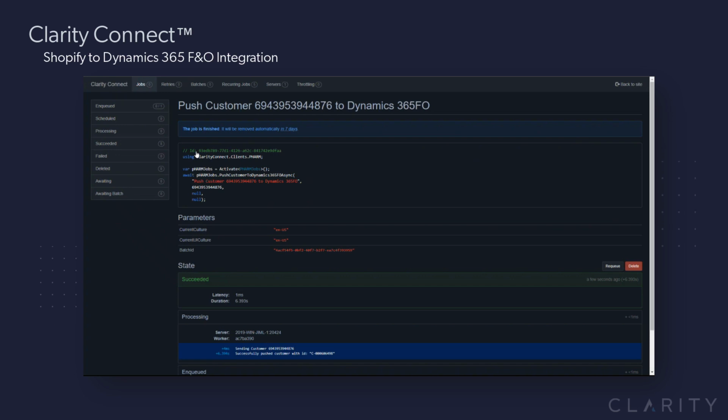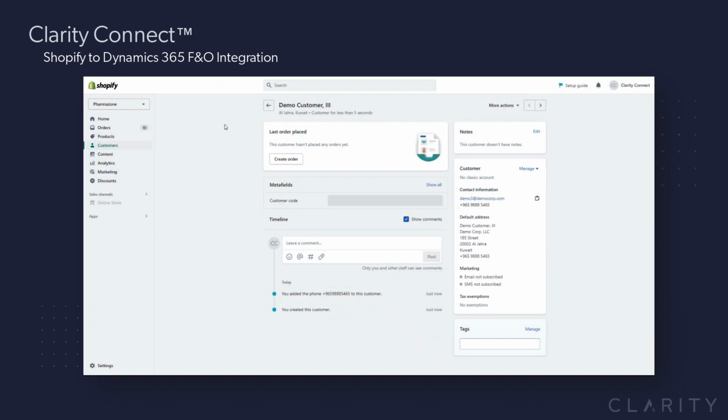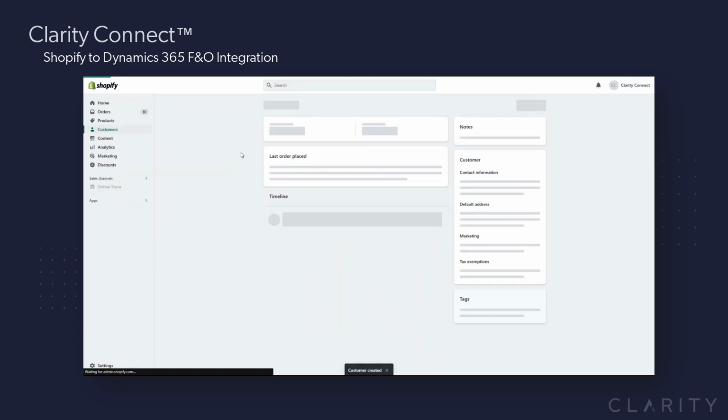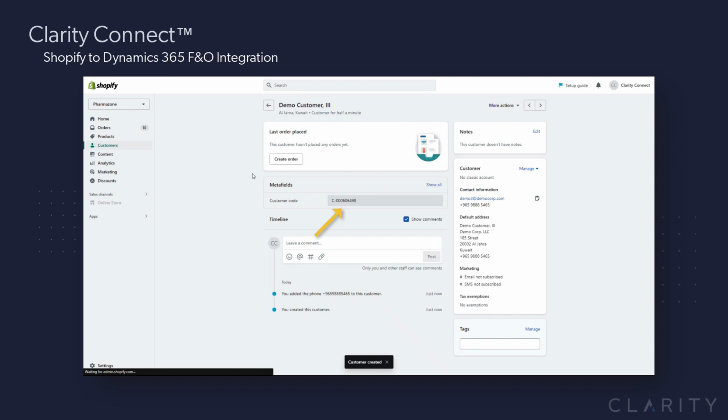By the time we drill into the processing queue, we see that our user has been successfully created, and at the bottom you can see the Shopify customer ID then pushed into 365 as Dynamics ID C000606498. Even though this workflow says it's a sync of accounts to 365, if we head back into Shopify now and drill into our customers, you'll see that we've synced that Dynamics ID of C000606498 back into Shopify as well, so it was actually a real-time bi-directional sync.